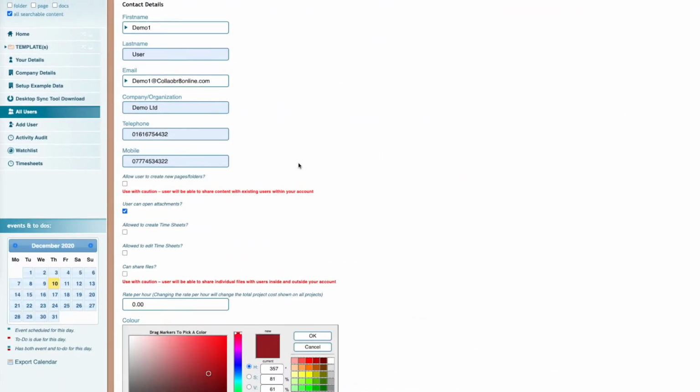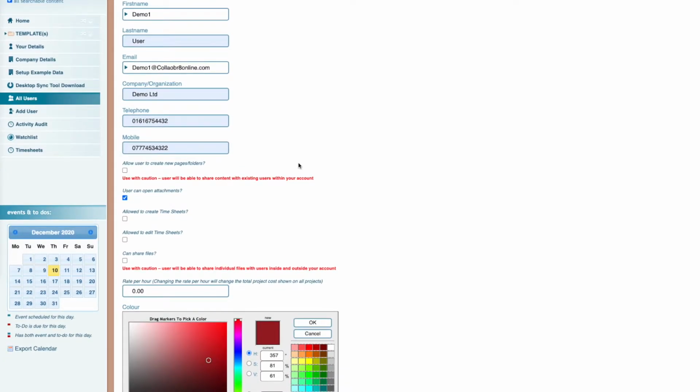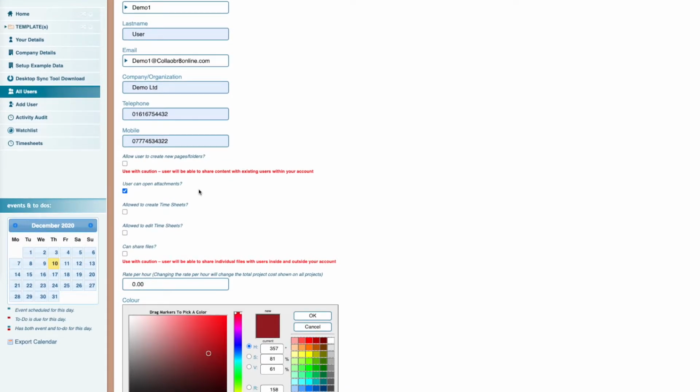We'll now come to a number of tick boxes, the first of which, if selected, will allow users to create folders and subfolders within the system and then assign system permissions to them. You'll note that this is not ticked as a default, as we urge caution when assigning this level of responsibility to users. As you follow down, the next box is ticked as default. Users can open attachments. This will simply allow users to download content from the system.